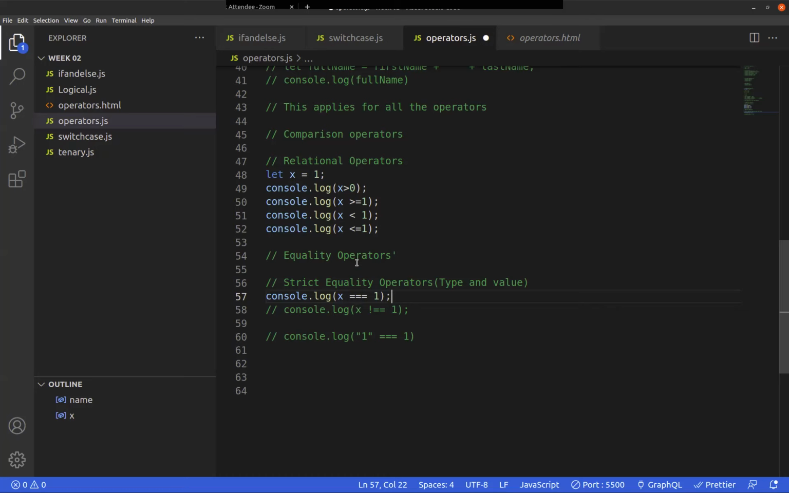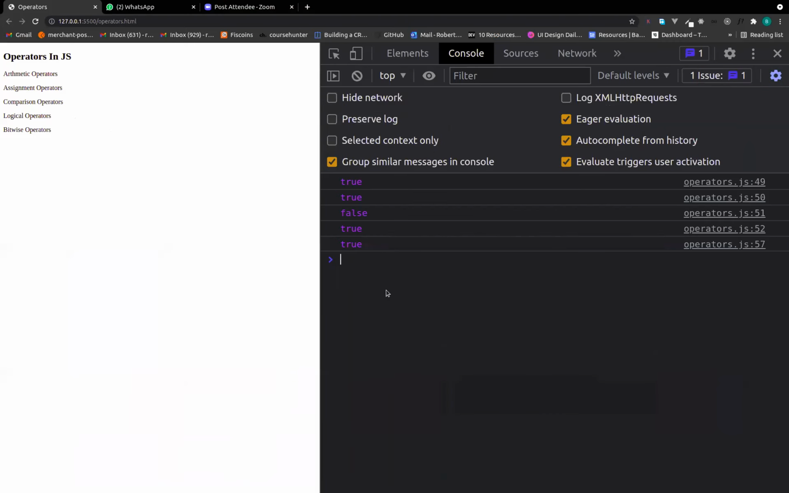So with this one, we have already declared and assigned 1 to X. We are just comparing, is X, 1, equal to 1? That's what we are checking right now. So what will be the answer? The answer is going to be true. All right, so that's what we have here.